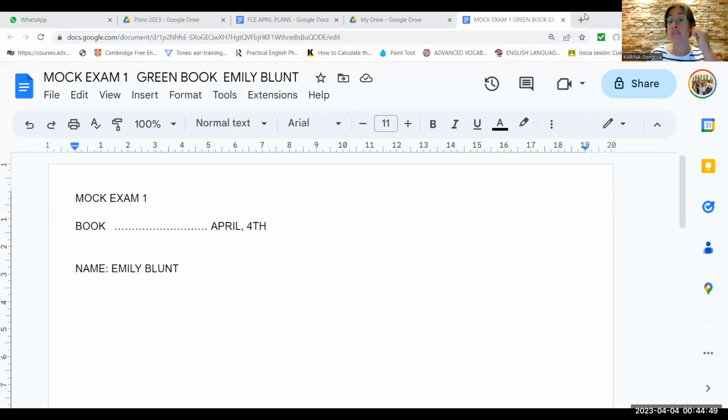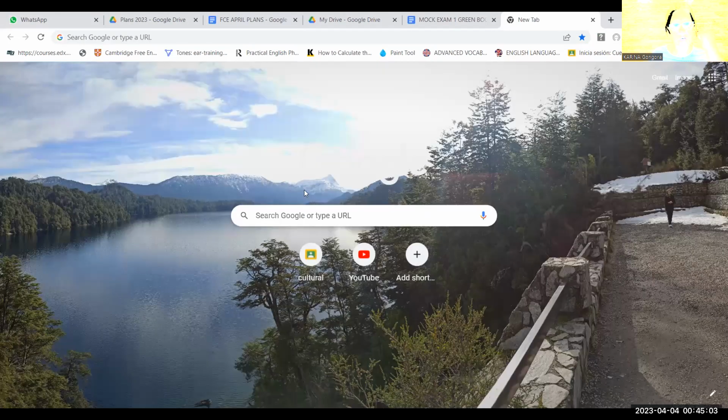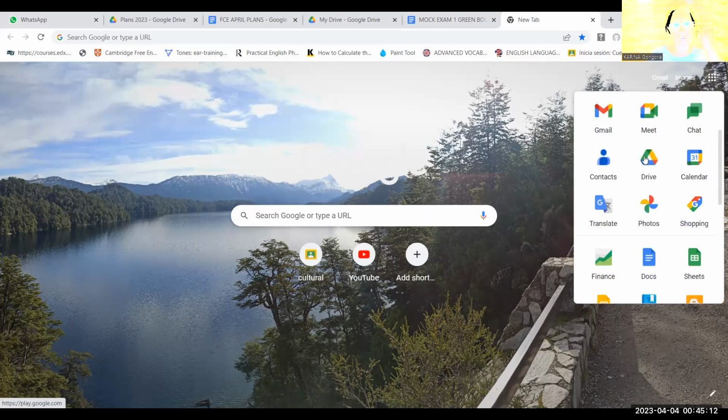You can open a Google document. If you don't know how to do it, you can do it like this. You need to have a Gmail account. You go here, you enter Google. You see here, with all these nine dots, you enter here and you can either enter your Google Drive, because you will have a Google Drive, or you can enter directly Google Docs.